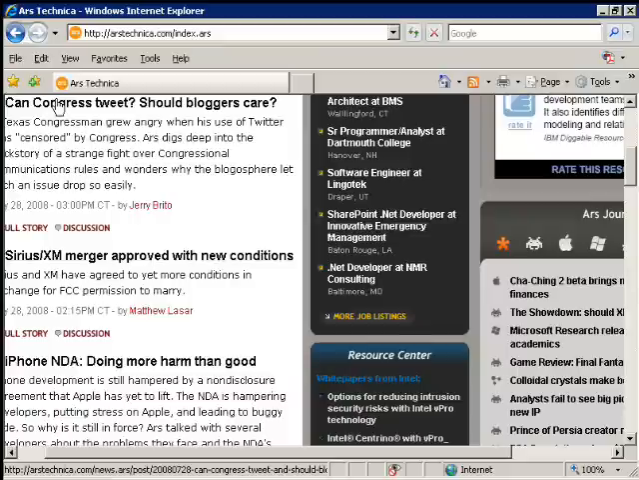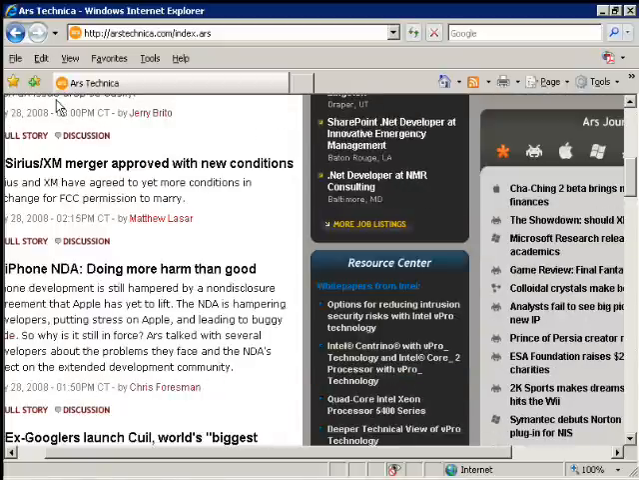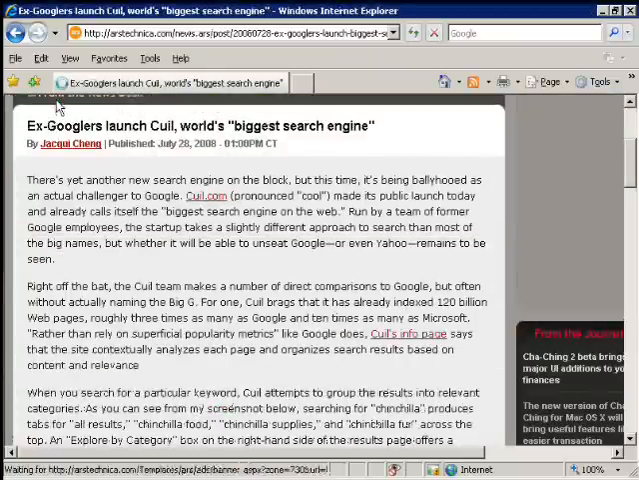And if I find an article that I'm interested in, iPhone FDA: doing more harm than good, heading level 3 link visited. X-Googlers launch Q, world's biggest search engine, heading level 3 link visited. Okay, so let's say for example I want to read this article. I can press enter. X-Google.